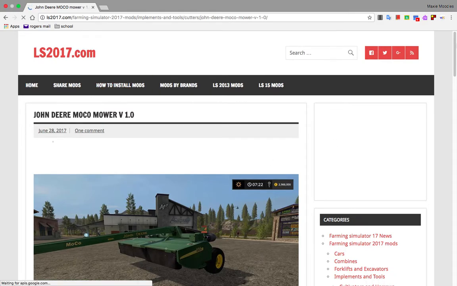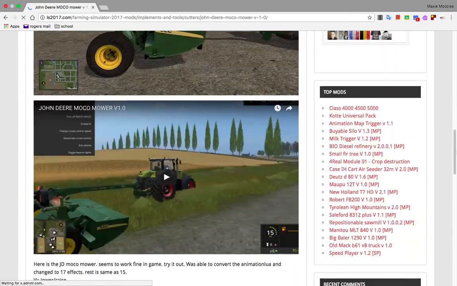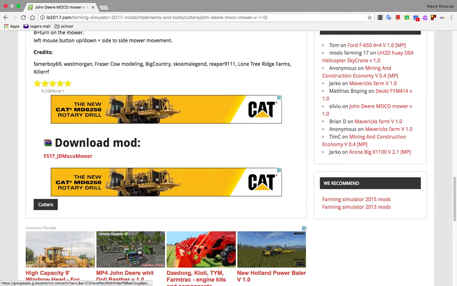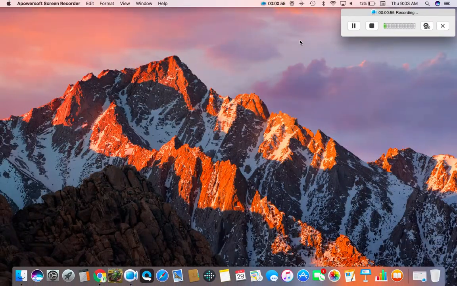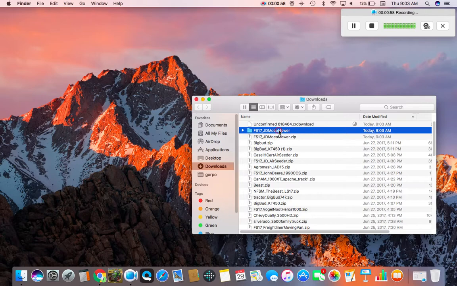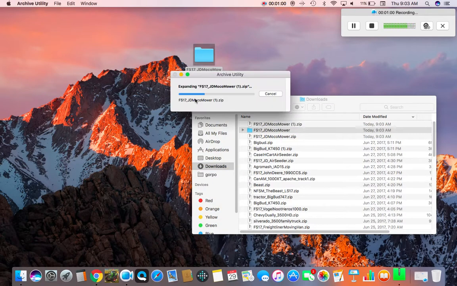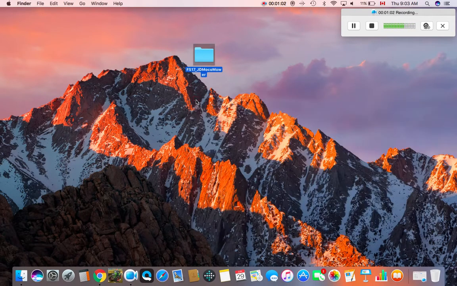Click on it. You're going to want to go down to the bottom and click download mod. You want to click on this little link and it'll start downloading. Now it'll take me to my Finder. I'll put this onto my actual screen, like onto my home screen. Click exit out of the downloads.